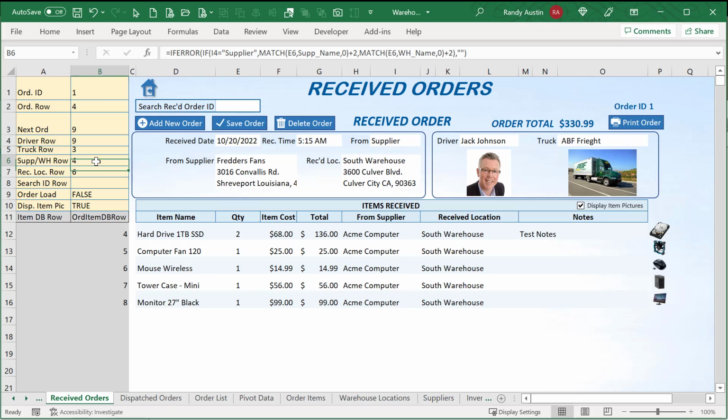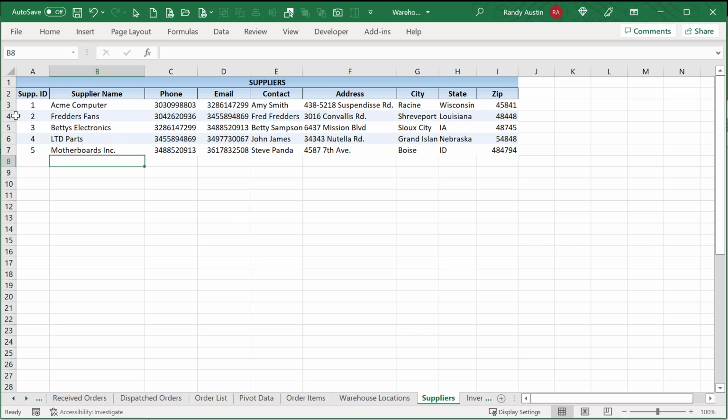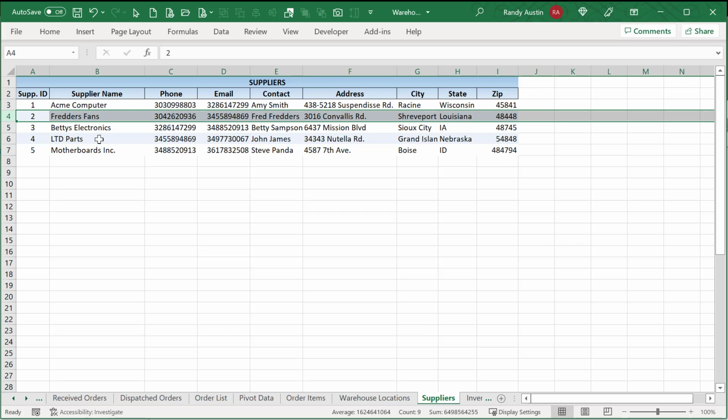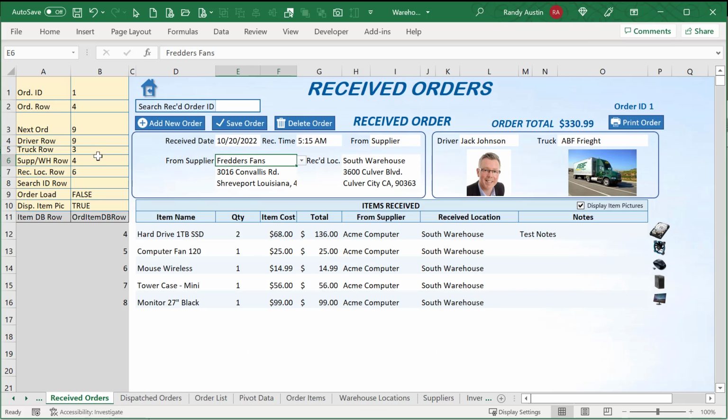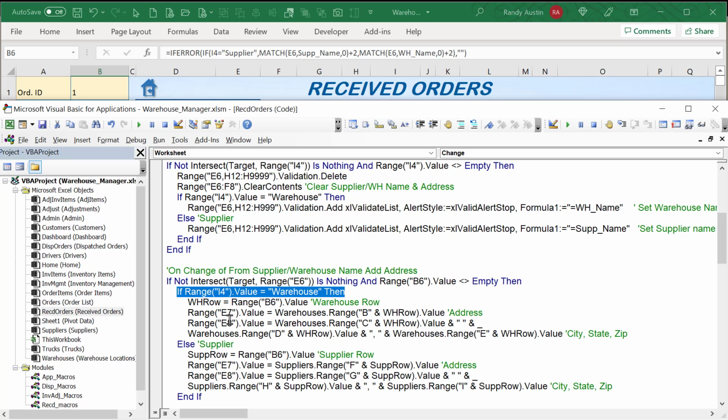So now we know that if this supplier row is row 4, that means this supplier is on row 4. So if we take a look inside the suppliers and we see along row 4, we see Fredder's fans here, right? I got a lot of Fredder's fans in this video. So we know it's going to be on row 4. And so that's how we simply find it. So now we know the row is, and that's going to be regardless, of course, of whether it's a supplier or a warehouse. So we can then move on inside the code. We're going to put that into a long variable called WH row, that warehouse row. And that's only if it's a warehouse.